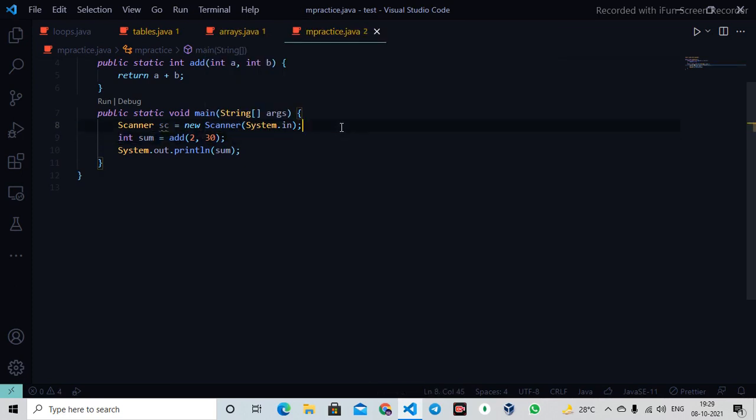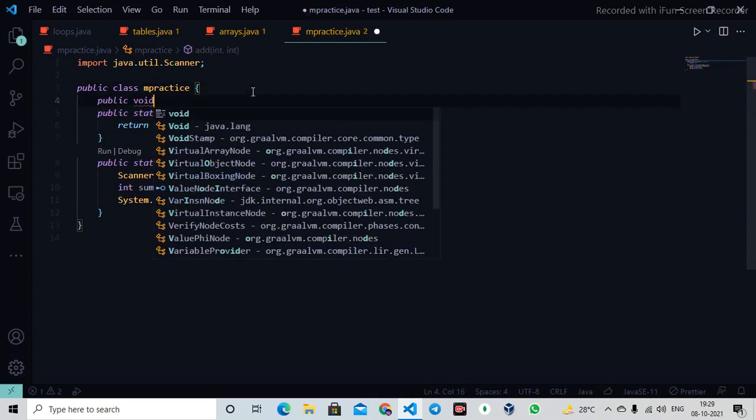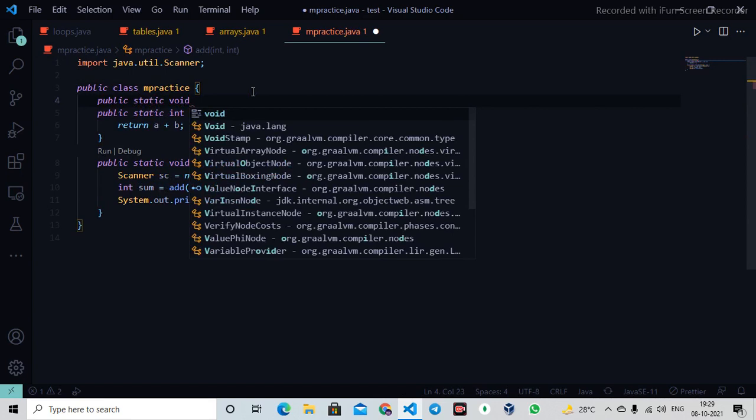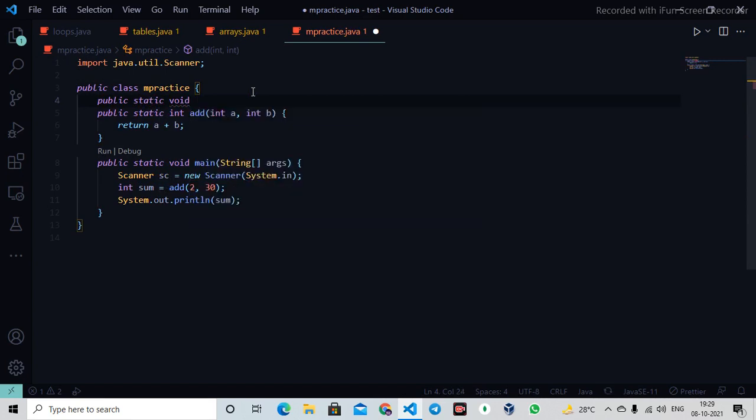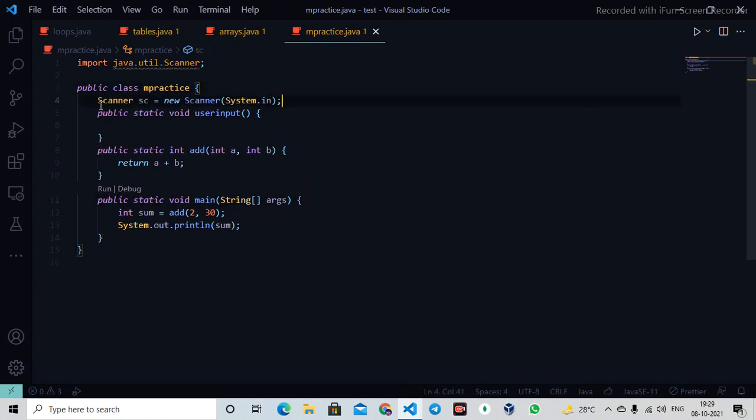I will create a separate method here, public static void, because we are not returning anything here. We will say void here, and I will say public static void, and we'll say userInput. This method name is userInput, and I will create this scanner not here because otherwise it will not recognize it. I will declare this scanner object at the top. So now I can use it. I just want to write static in front of it so that I can use it here, okay.